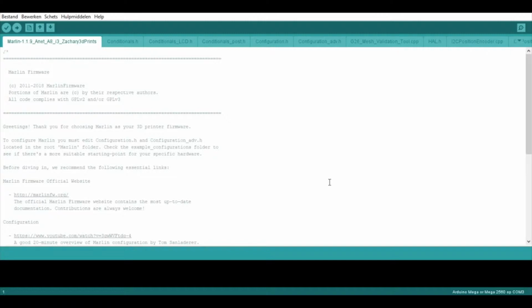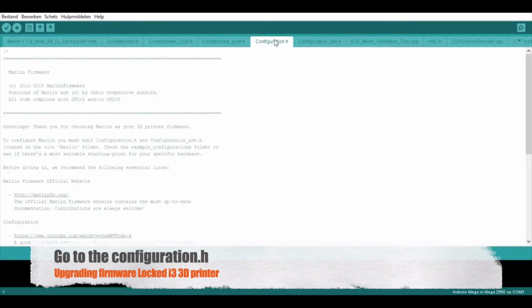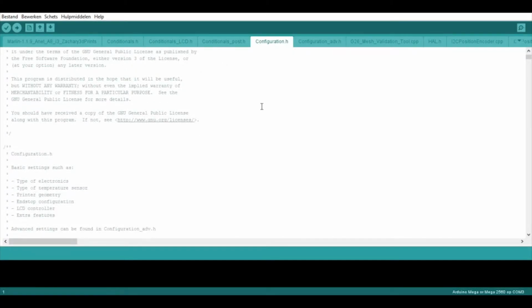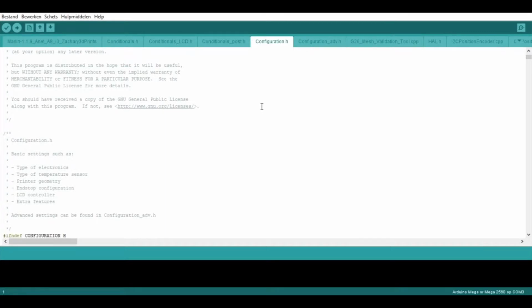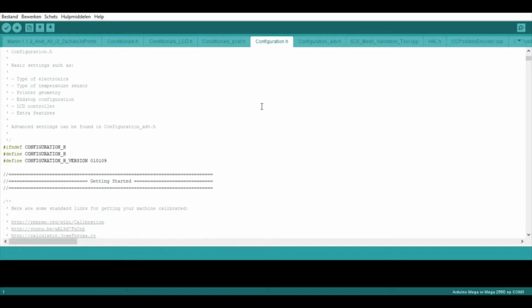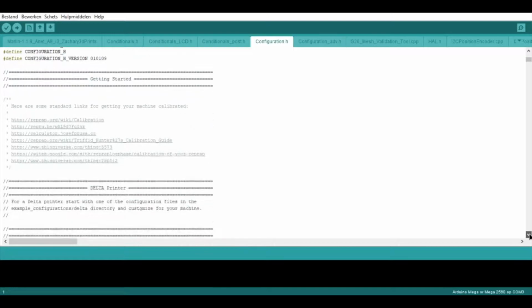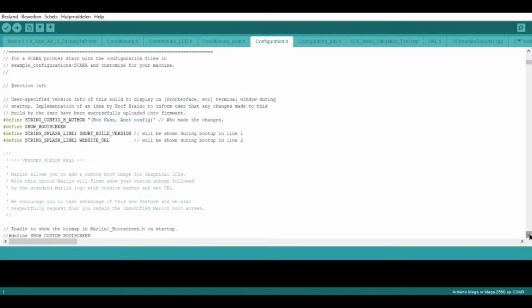So this is the script for the Anet A8 mainboard. We are going to the Configuration.h tab, and next to it you have the Configuration_adv.h. We only need to use the Configuration.h tab, and now we scroll a little bit down. Don't mind the text, it's just some notifications to the people that are going to work with this file.